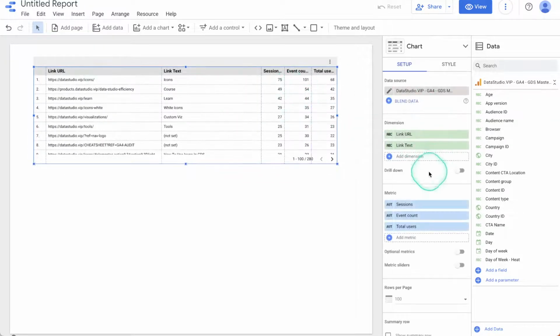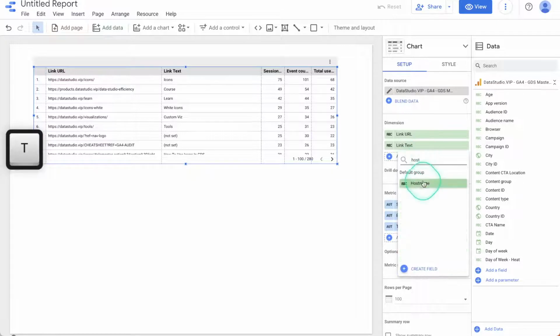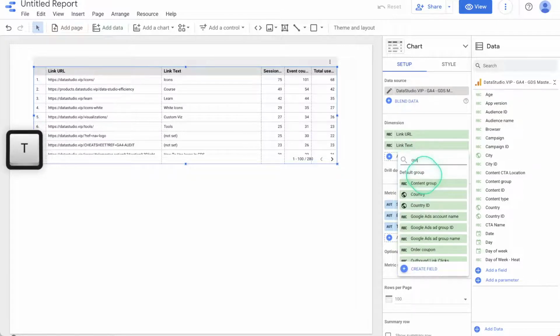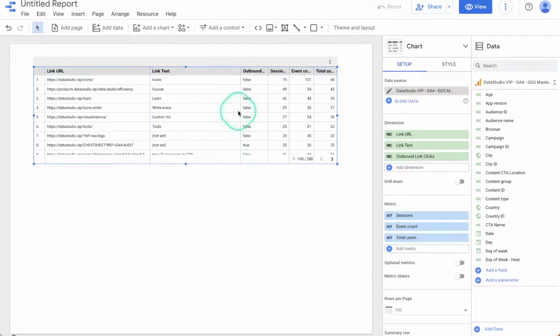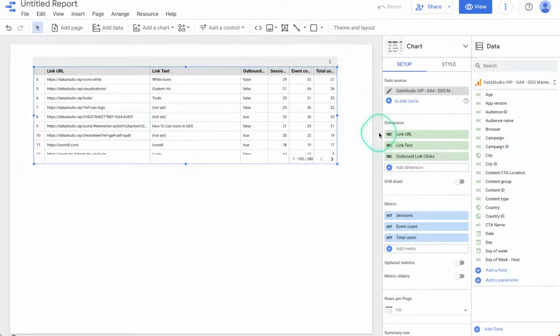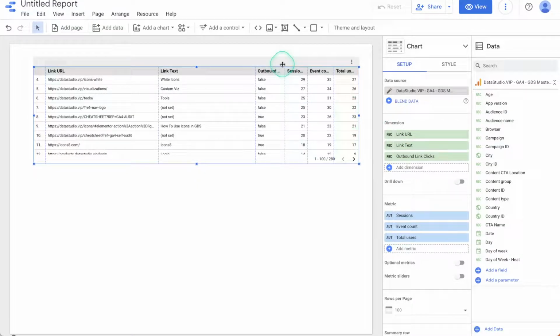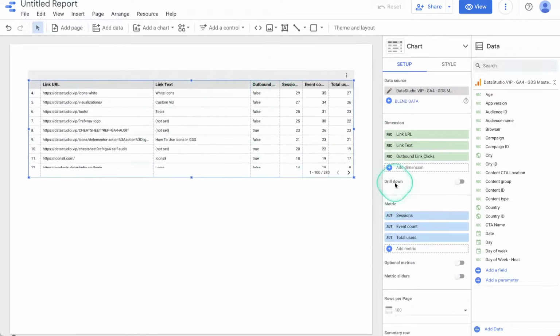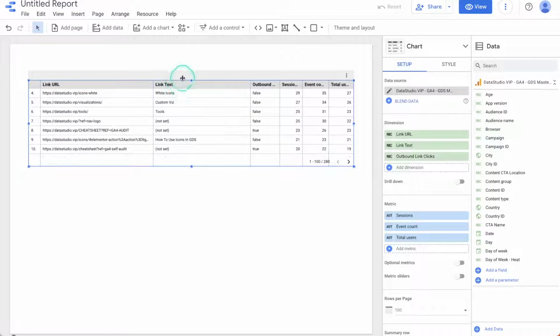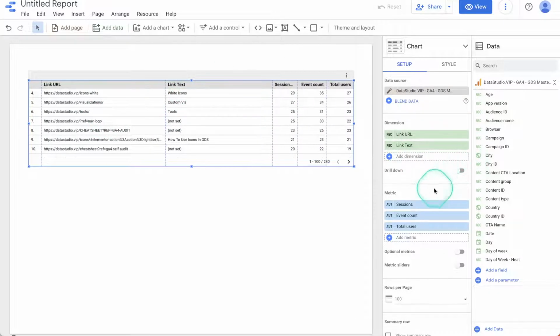Well, what happens if we want to have just our, not host name, sorry, outbound? Now we can see all of our outbound link clicks. So what I'm going to do here is show you how we can simply do this, and make it actually usable. Now we know that it's all here. Now you have an idea of what that schema looks like, but let's hop into exactly what I would build. I'm just going to take this. We're going to have the link URL. We are going to have the link text, and we're going to have the sessions, event count, total users.